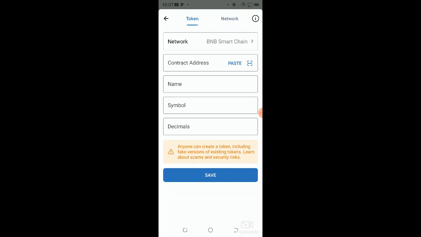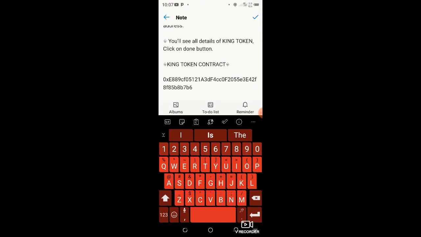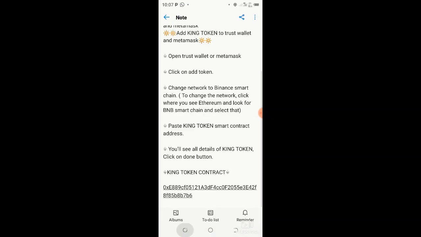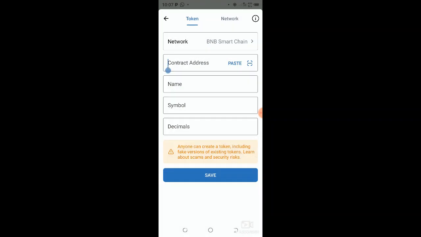Then another thing to do here is to put the contract address. You go and copy the contract address. So guys, I'm going to leave the contract address in the description of this video so that you can use it as well. You get it and you paste it here, and then the name, the symbol and the decimals will auto generate by themselves.